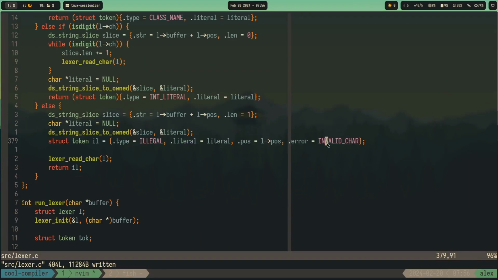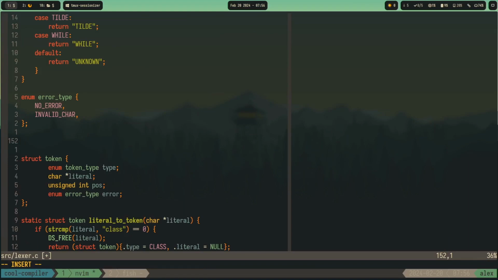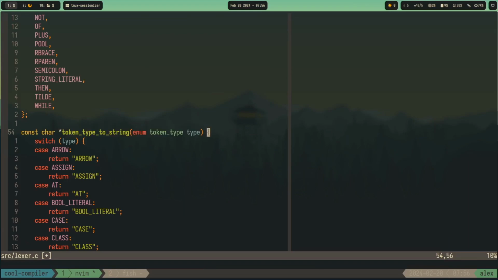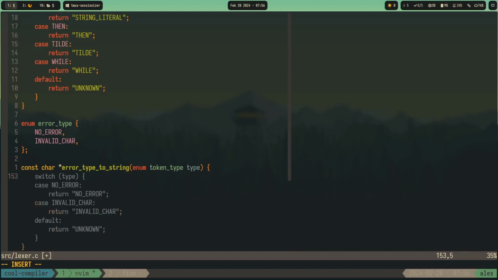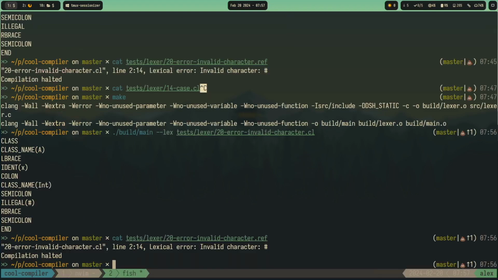But I think we can do a function like this one from here. It should be error type to string. So it should be just nothing, and here should be invalid character, right, like this part.